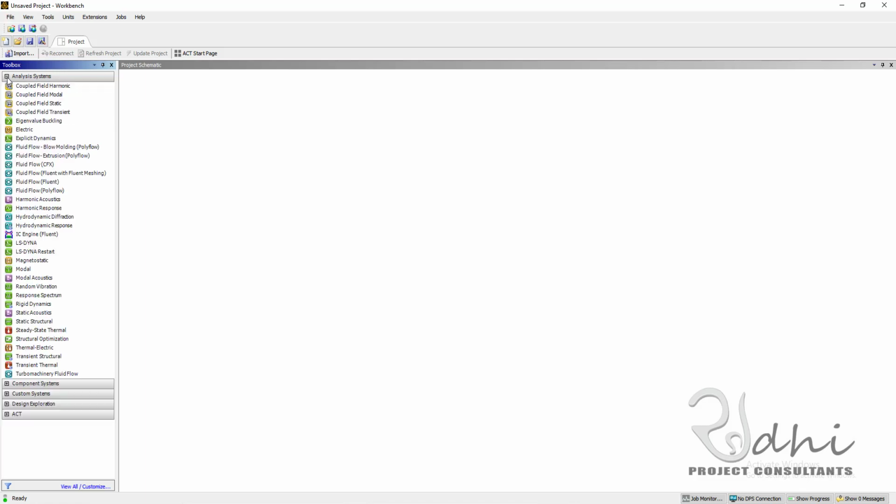Analysis Systems, you can consider as a tailored system, that is a predefined system. Just like a ready-made cloth, it's already stitched, so you can use it right away. Similar to that, these systems are created for a particular analysis. For example, if you take Static Structural, you can see all the information or all the modules needed for Static Structural. It is assembled in order.